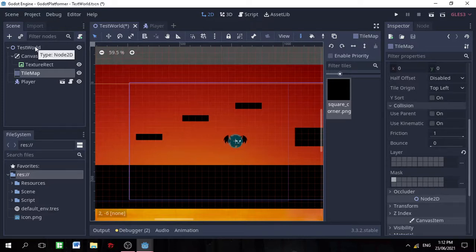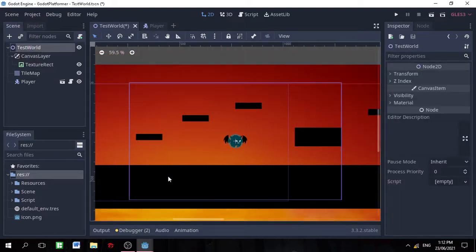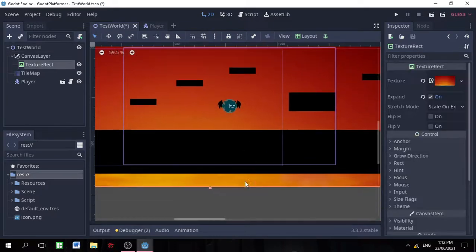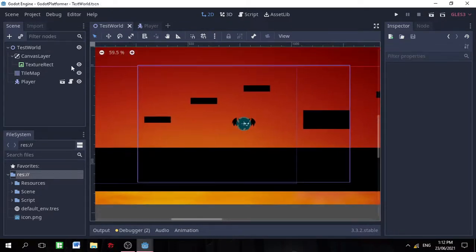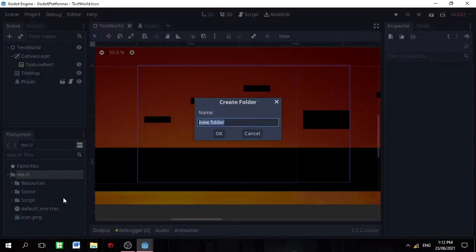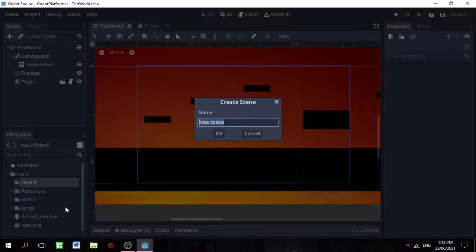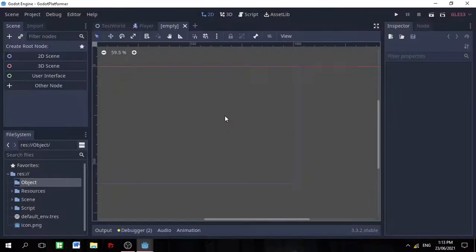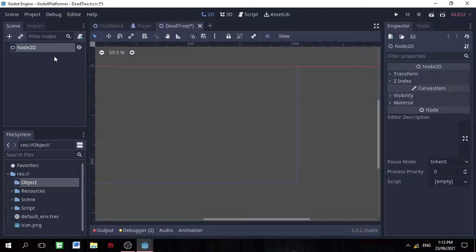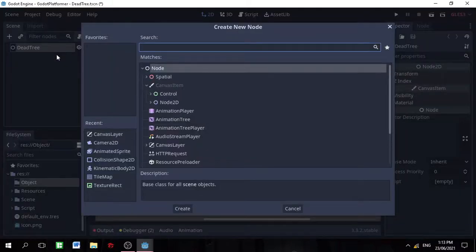The next thing that we are going to do is create a new visual for our game. So let's create a tree for our game. I'm going to create a new folder here. It's going to be the object folder. The object folder will contain a new scene, and it's going to be the dead tree scene. The dead tree scene will have a Node2D, and it's going to be dead tree, and it will basically have a sprite.